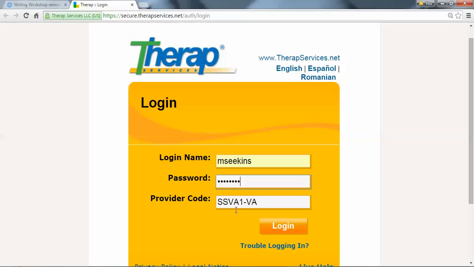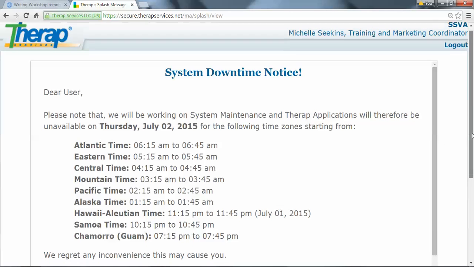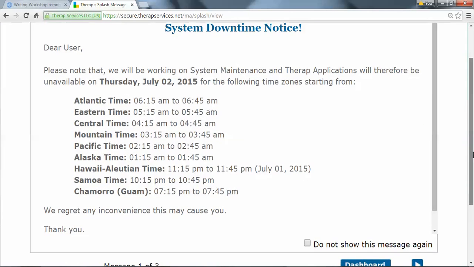You need to make sure your provider code is entered in there, which is SSVA, all caps, 1-VA. If you have a scrap piece of paper, you may want to write this provider code down because you will need it. You're then going to click Login. You may get a message that looks like this.